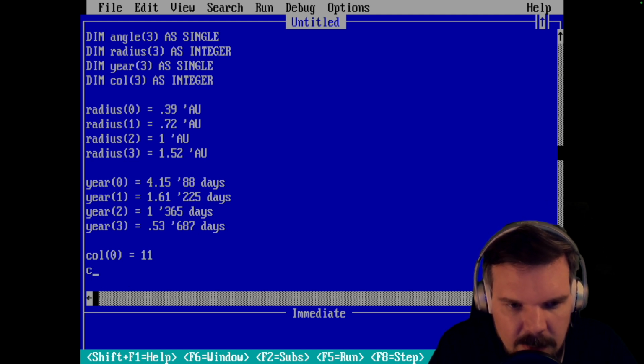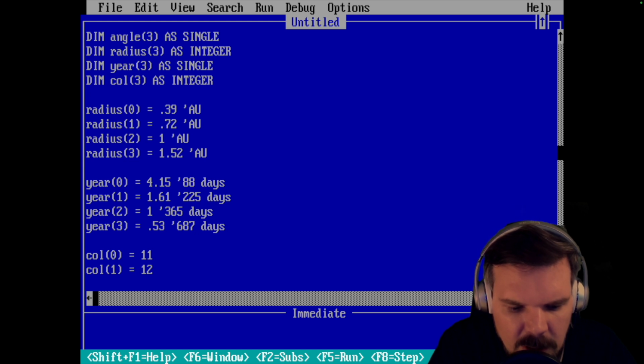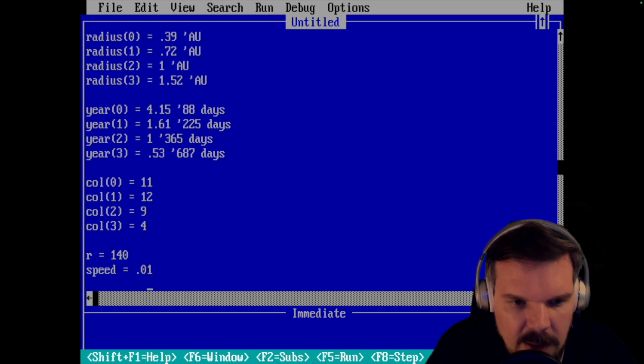Let's just take something, 11. The color of Venus is going to be 12. This should be a light red. The color of the Earth we already had is 9. And the color of Mars is 4, which is more of a darker red.